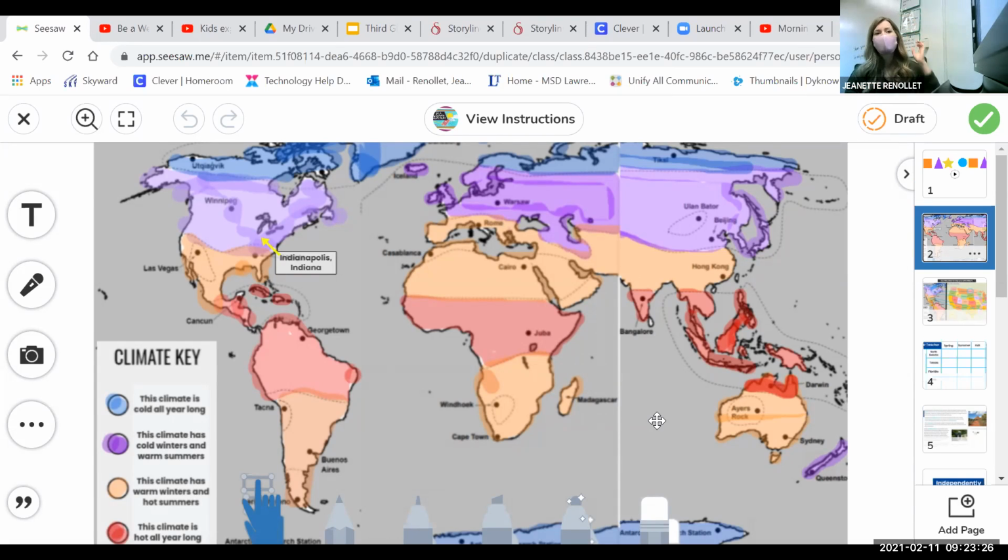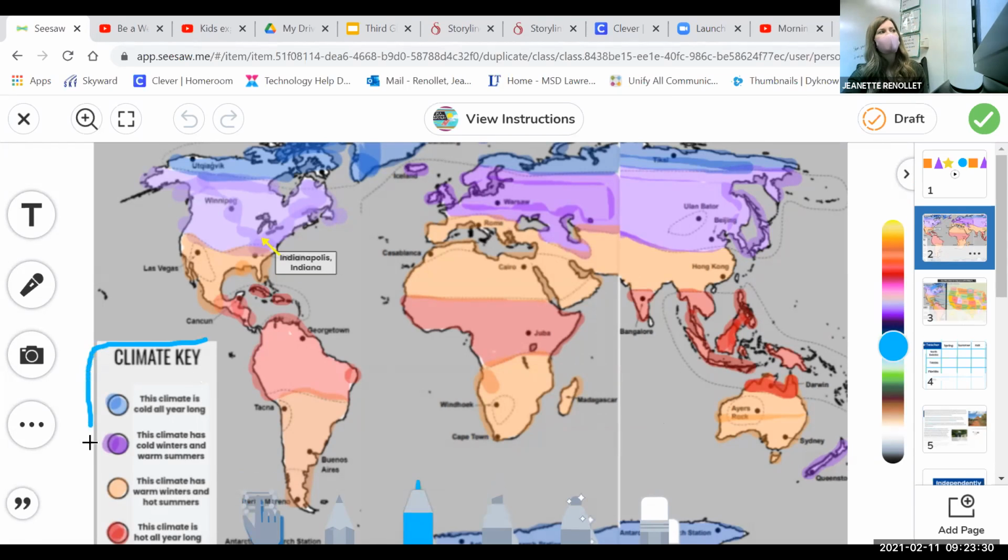And if you look over here, this is called a climate key. And what this does is it shows you different climate regions. So let's start with the blue color. Blue means this climate is cold all year long. To me, that sounds like polar. A climate that is cold all year long.